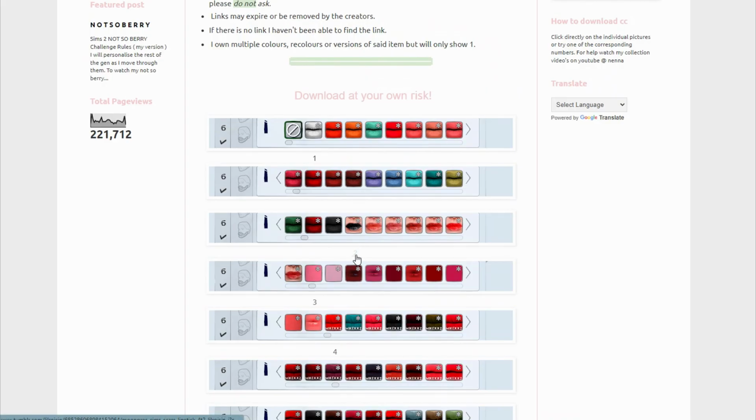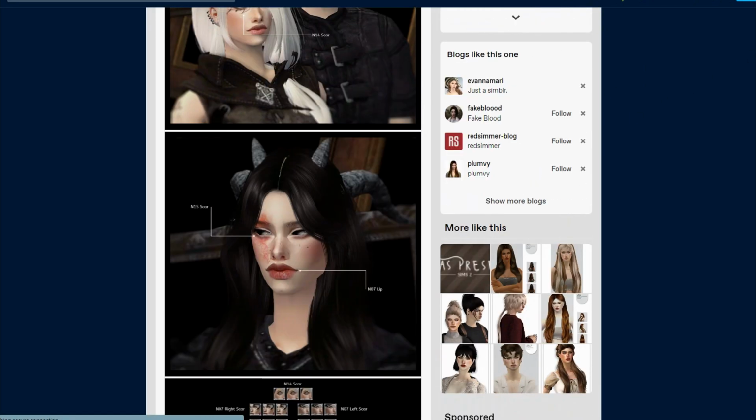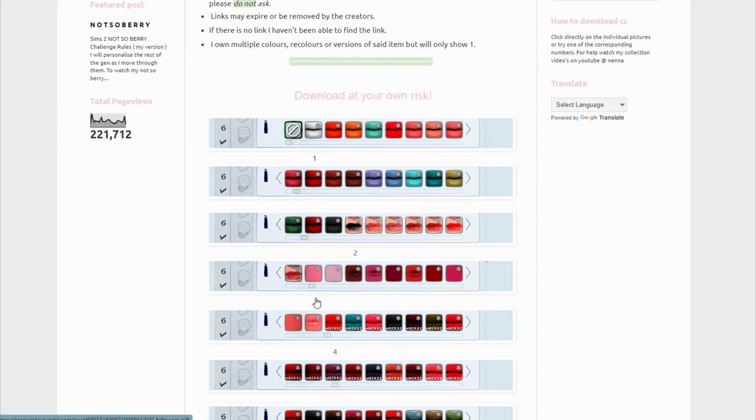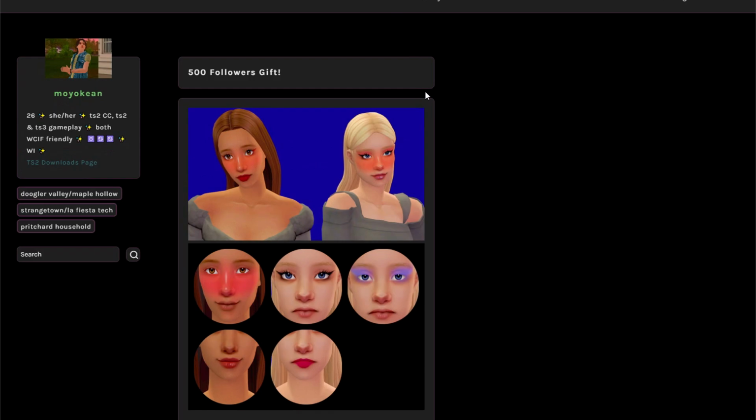Let's just click on 2 since we're talking about 2. So 2 is this black one, and it's gonna take you to this blog. And there we have the lipsticks. And then same thing, if we click on, let me close this, if we click on number 3, we go over to this blog.